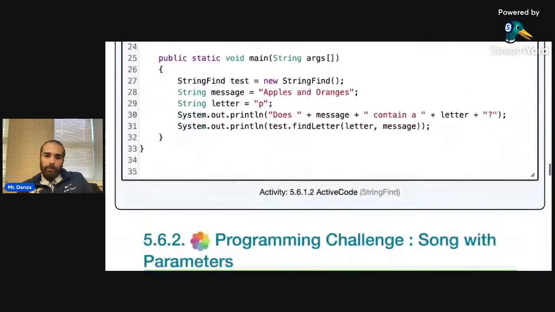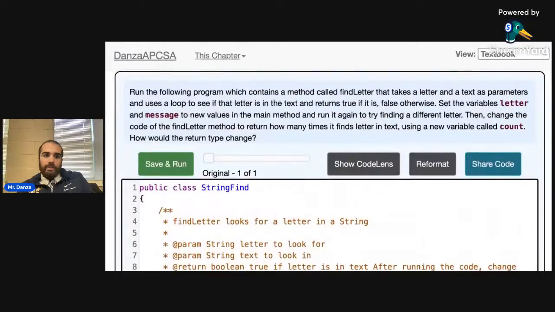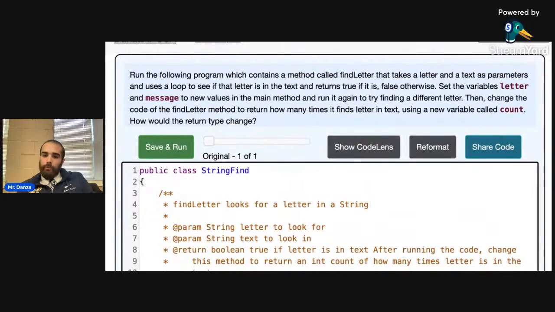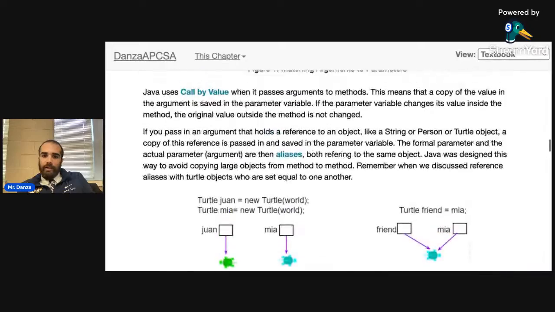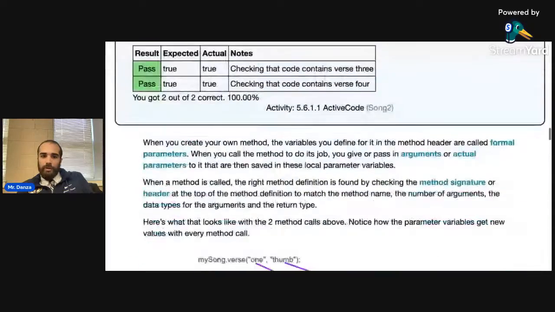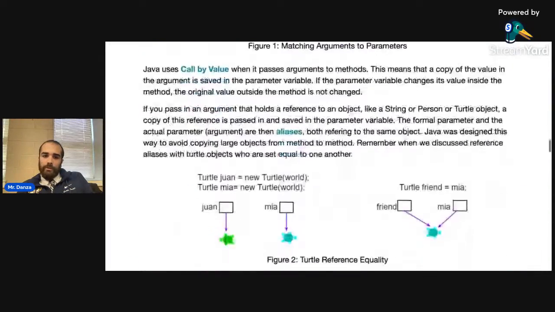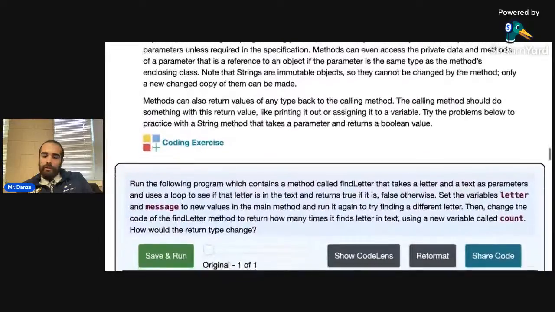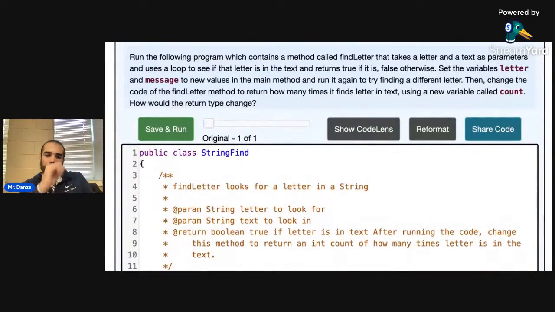So let's just wrap our head around this. First, it says, here's some code. Whenever we read through a bunch and there's not a lot of code writing, although we had some visuals, it's good then to go to the code and look at it. So here's where we go to the code. It says, run the following program, which contains a method called findLetter that takes a letter and a text as parameters and uses a loop to see if that letter is in the text and returns true if it is and false otherwise. Okay, so it looks through this text.